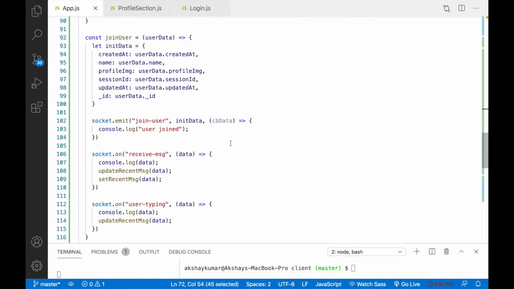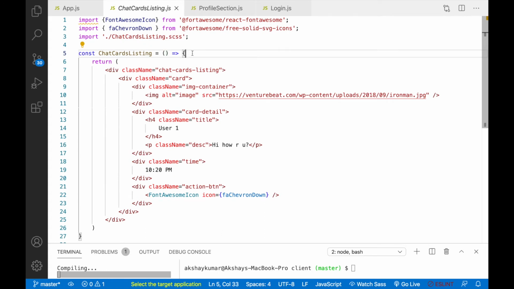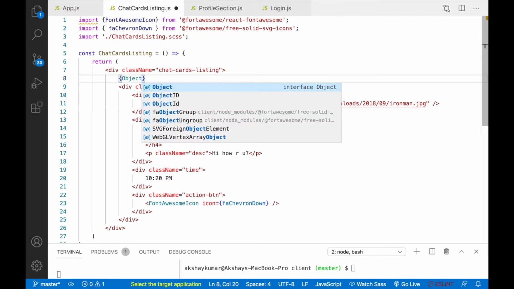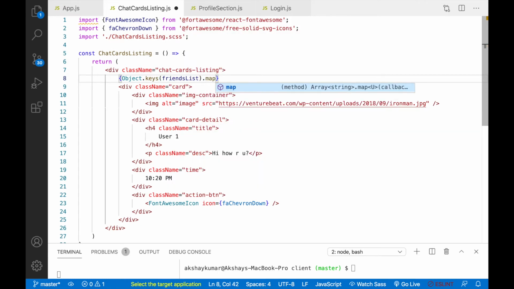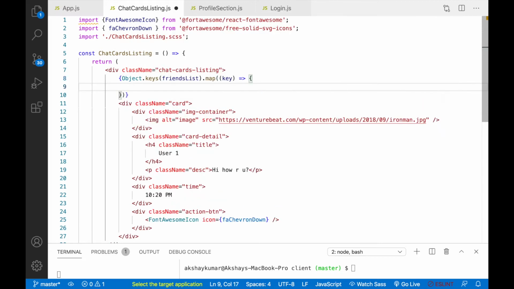Okay, so now inside our JSX chat card listing, we can pass our friend list. And now inside friend list, here inside our JSX, after this div, we can write Object.keys(friendList).map. Okay, here we'll get the key. We have to get this friend list from our props, right?